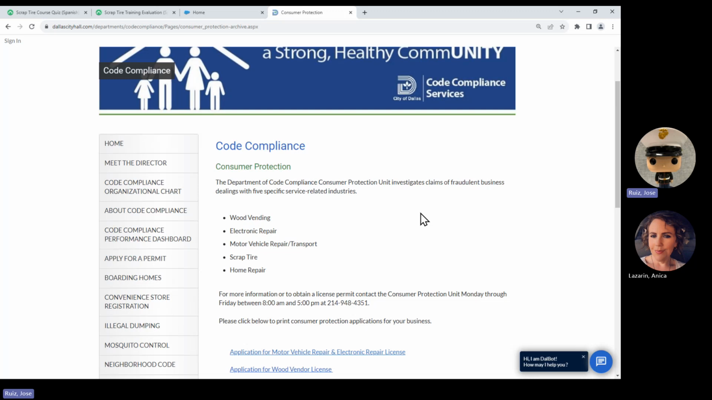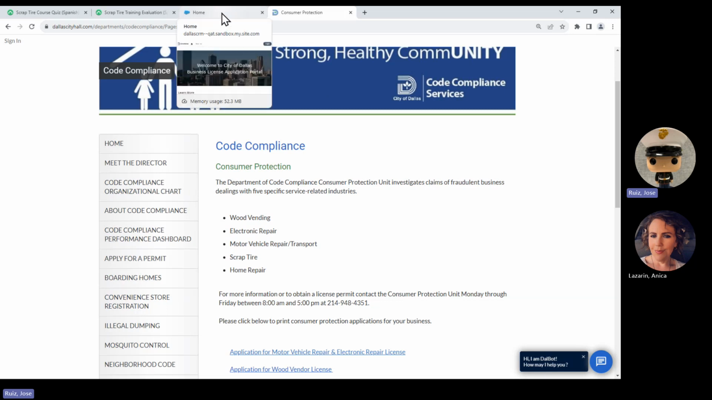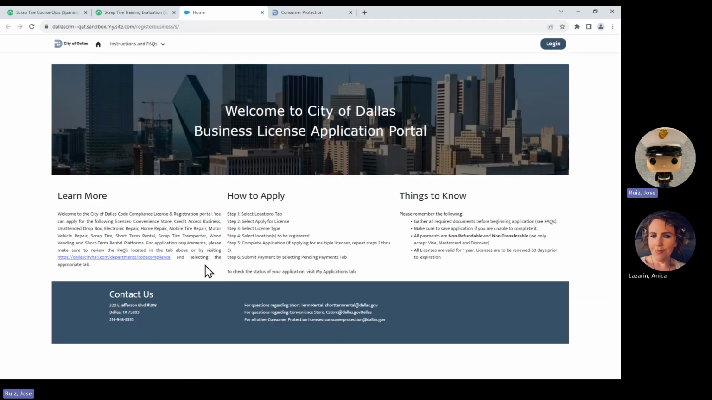In every one of our license pages, once it's up and running, you'll be able to click a link that'll say apply for the license. When you apply for the license, it will take you to our website so that you may apply for a license. Our apply for license page will look like this.